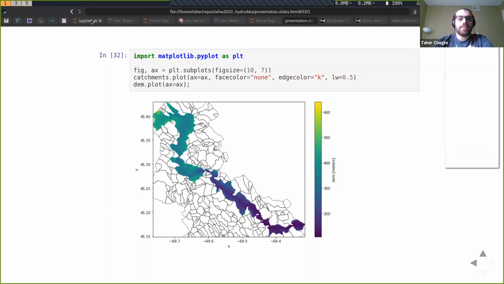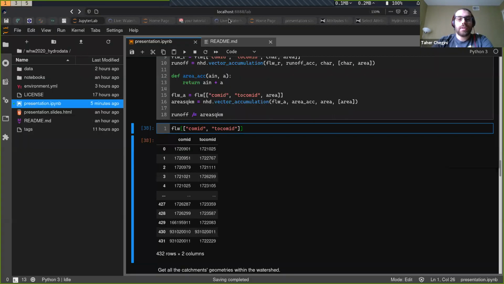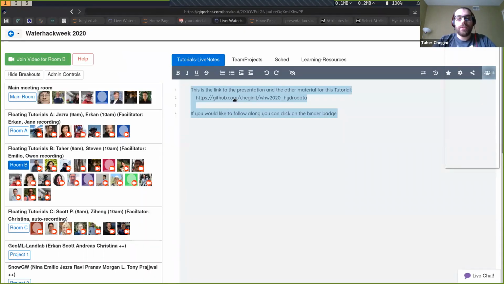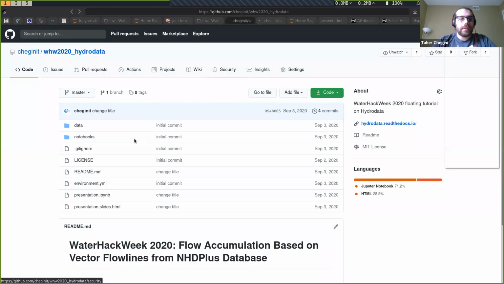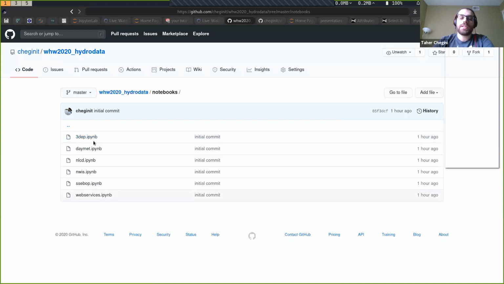I included some other notebooks that you can play around with. If you go to the notebooks, I put some other notebooks here that you can start playing around with. If you have any question, I would be happy to answer. But there are more examples of the capabilities of HyRiver and how you can utilize them for your own purposes.